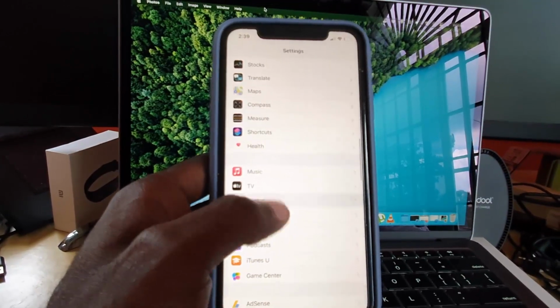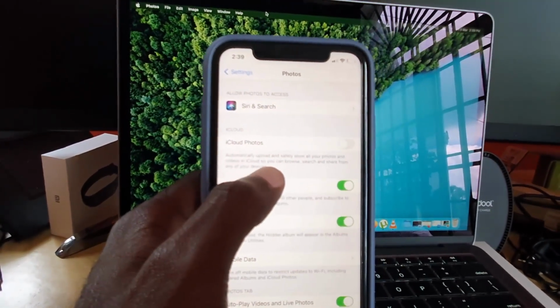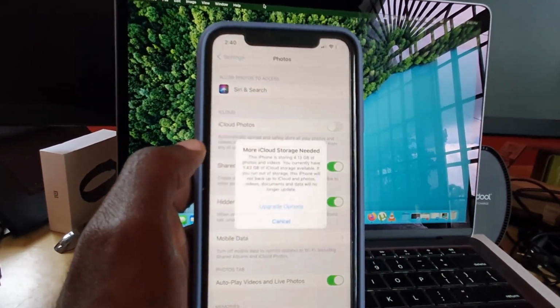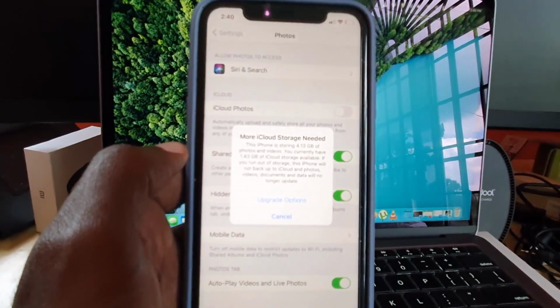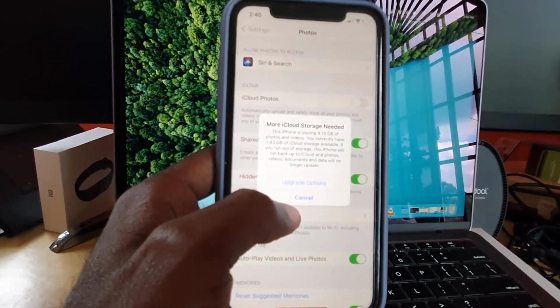if you're in photos here, notice that iCloud Photos is off, and if you try to turn it on, it will say turning on and gives you this error. And of course, if you cancel, the error says, let me read it out, more iCloud storage needed.